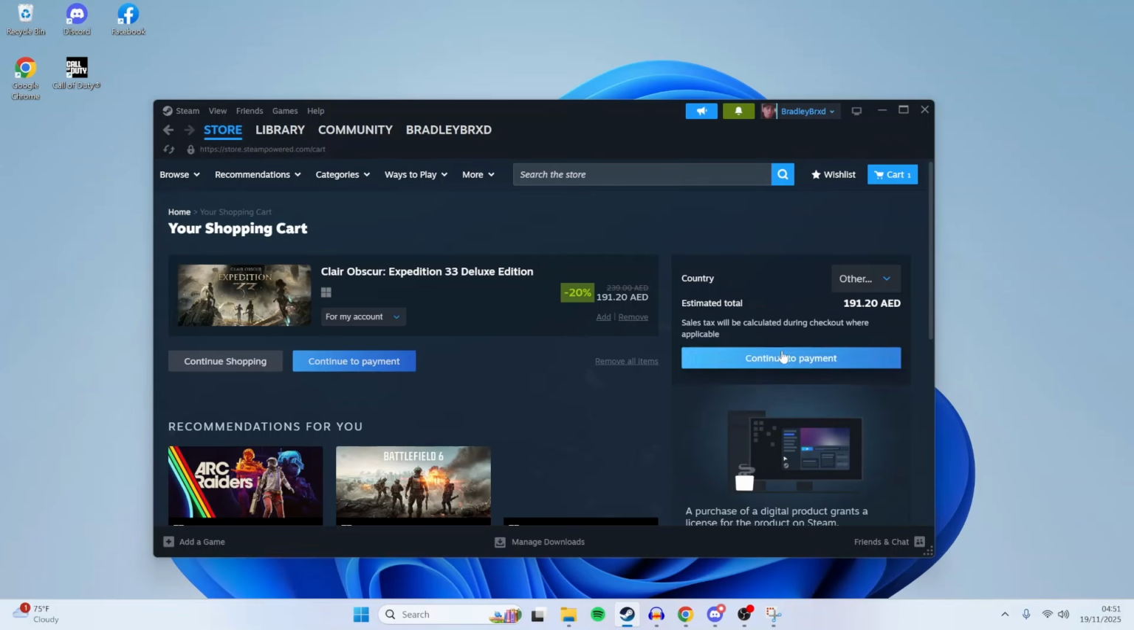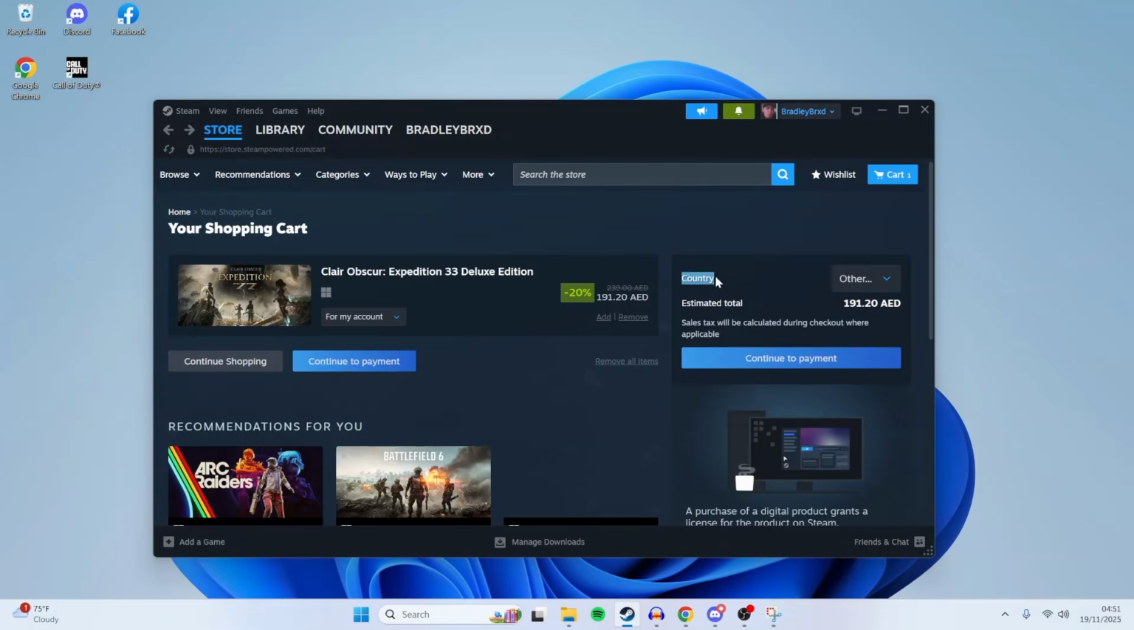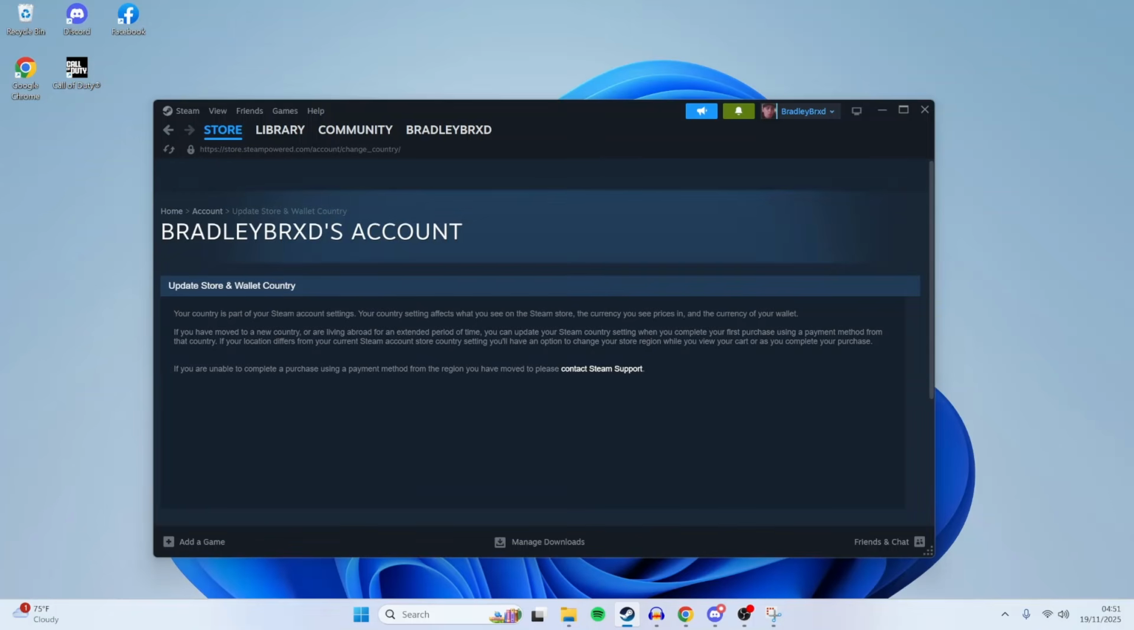So if you go to store and you try and pay for something, you'll be given some options here to change your country. So here you can see country. If you click on other, it will probably say the country that your account was created in and maybe the country that you're currently in. You can click on other and click update your store country, but really all it's going to say is contact Steam support. It's a bit useless.